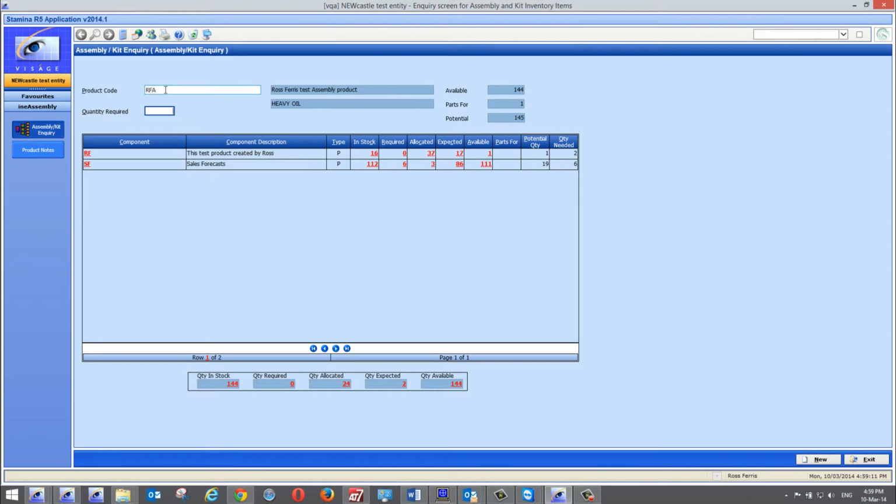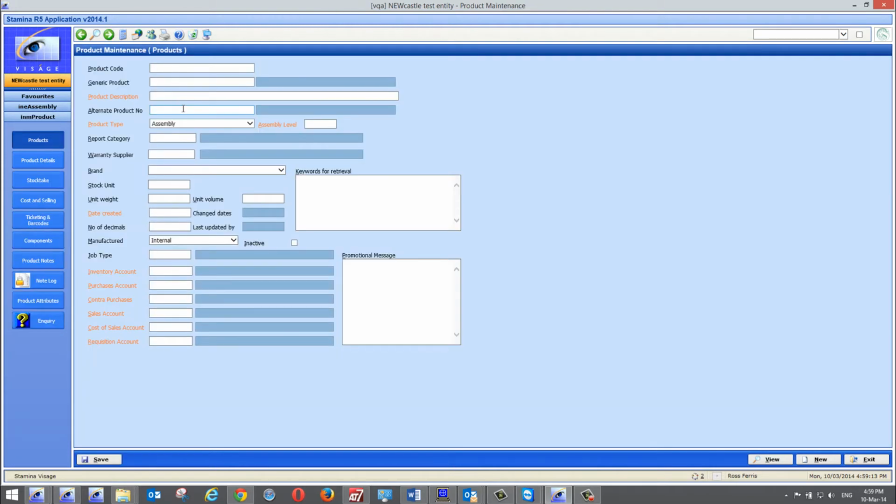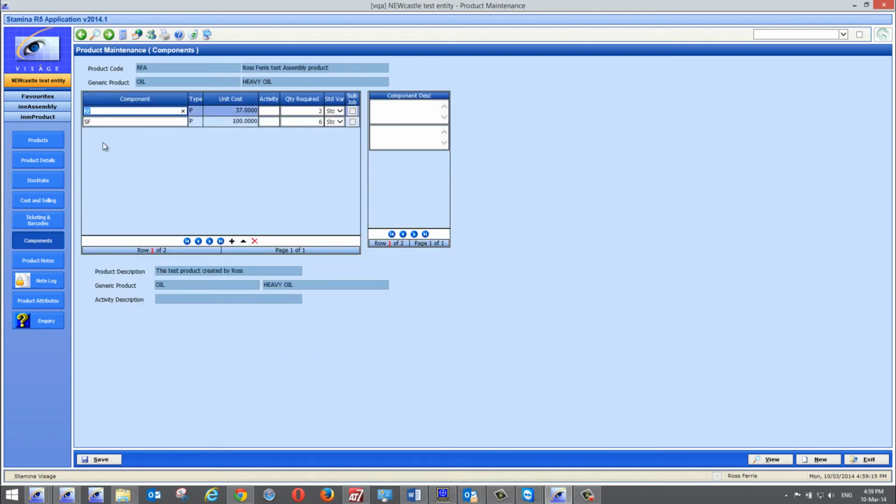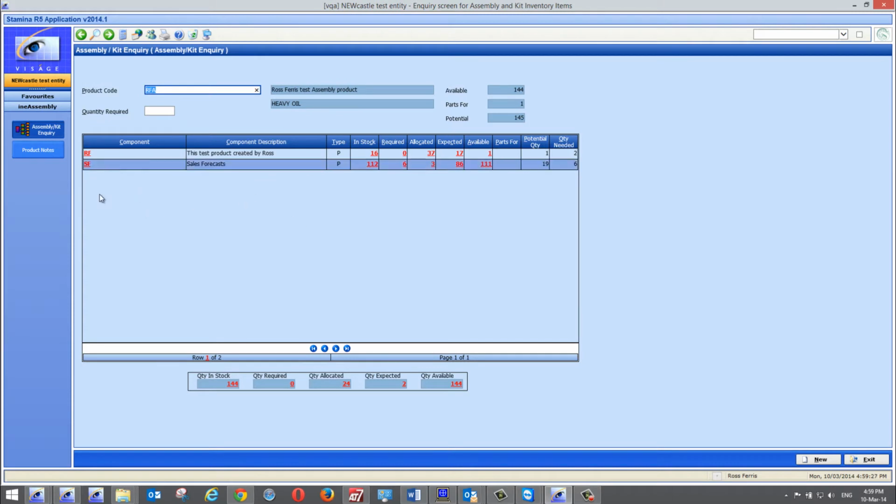Remember, when the product was established, I'll just show you on the maintenance area. If we go to the components screen, we listed all the products that were required to make one of these assembly items. So our assembly inquiry has simply listed these components, and for each of them it shows us what's in stock, what's required, allocated, expected, available, and also what our potential quantity is that we can make of this assembly, based upon the current stock on hand.